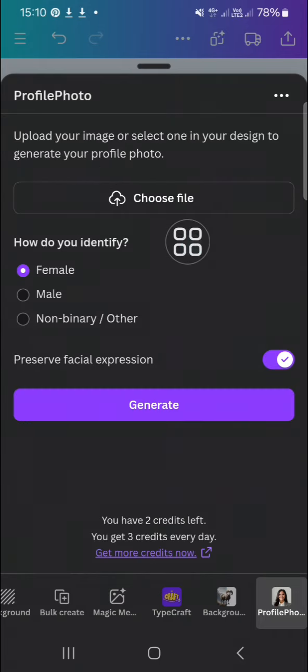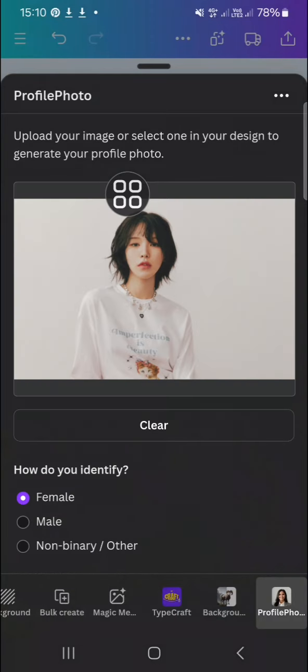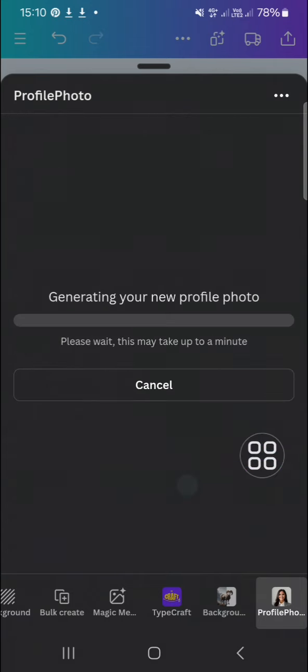But before that, we can select our identity. We can select female, male, or maybe other, and I'm just going to select female, and then I'm going to choose a file from my device. I'm going to select this one, and then we can scroll down and just click on generate. Okay, and we have to wait until the generating process has completed.